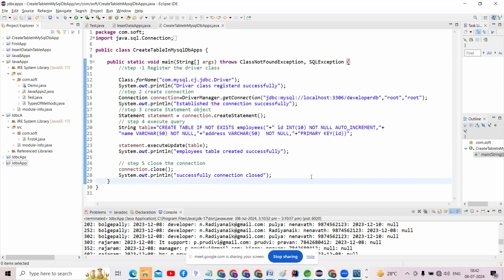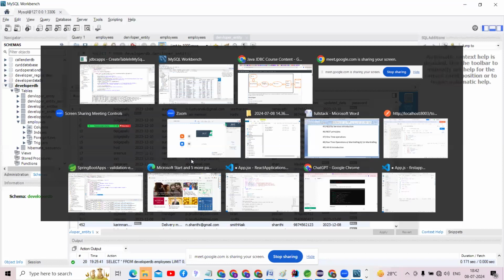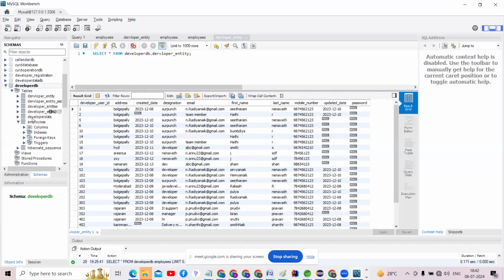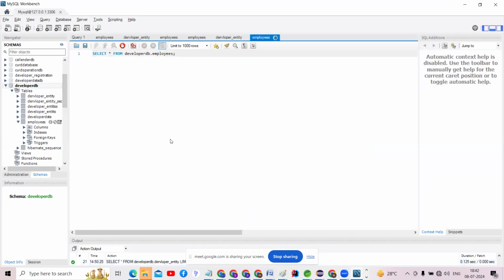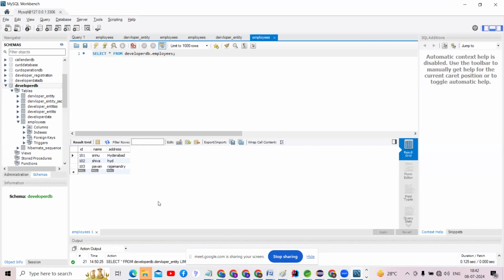What is my table name here? My table name is employees, right? I'm going to use that employees table, in which three records are there. So what we have to do is update the data and delete the data. See here guys, this is my record, the employee data.